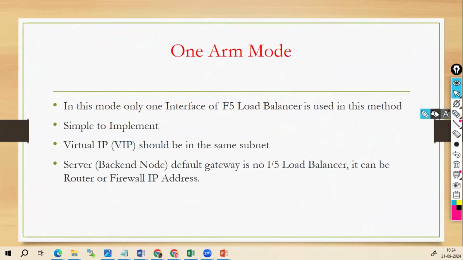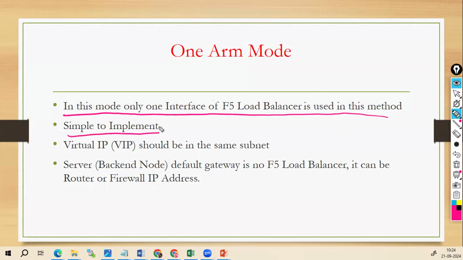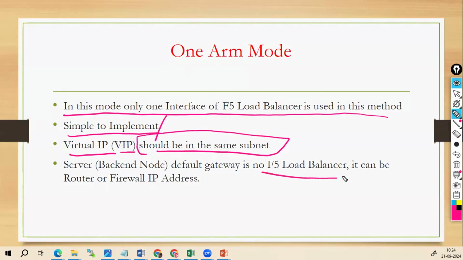So see, in this mode, only one interface of the F5 load balancer is used. This is the simplest to implement because we are not disturbing our existing topology, right? The virtual IP, or we can say VIP, should be in the same subnet. The backend node default gateway is not the F5 load balancer. It can be the router or firewall.